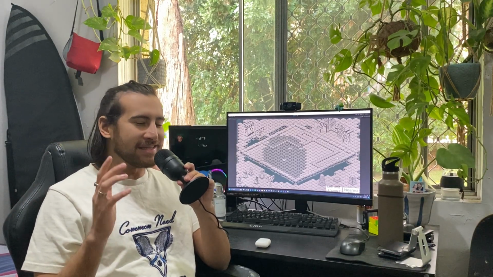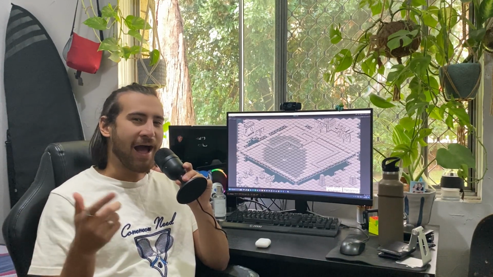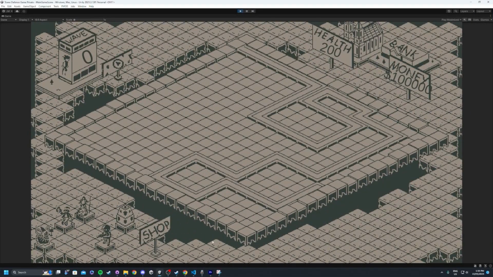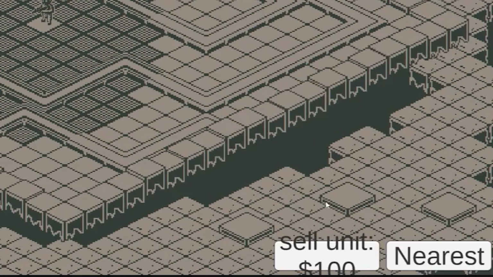Welcome back guys, it's a new day of development and I've just finished implementing the upgrade tower system. So let's jump into how this works. As you can see, whenever a unit is selected, in the bottom right corner here, 3 towers show up. These correspond to the 3 upgrades that can be applied.